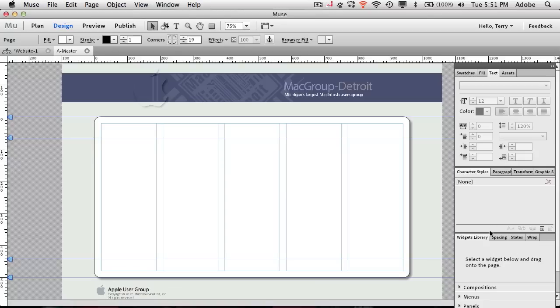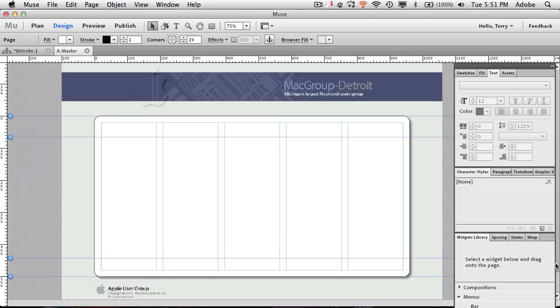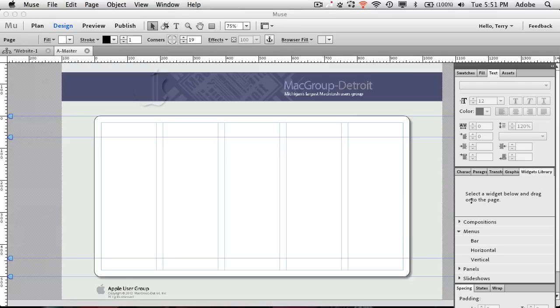Well, you have this widgets library, and in this widgets library, there's a menus option. And if we scroll down here, let's see, we might need to pull this up. I'm at such a low resolution, I may not be able to get to it. There we go. So we want a horizontal menu bar, or we want an actual menu bar. So we can drag out a bar, we can make it horizontal or vertical. And let's go ahead and just drag that out.